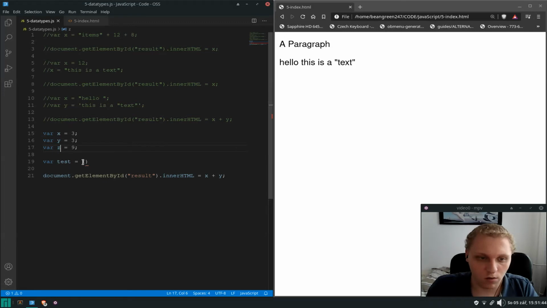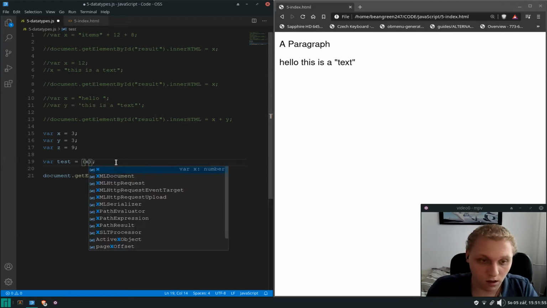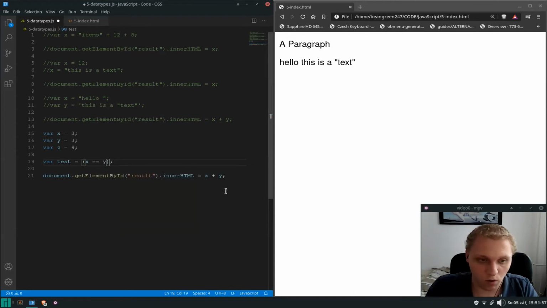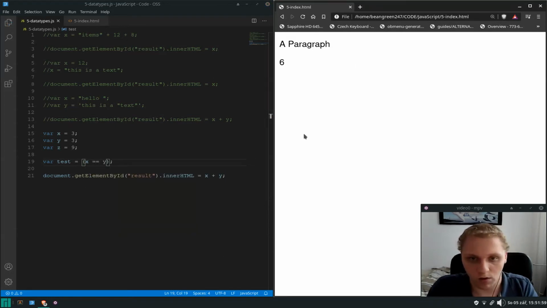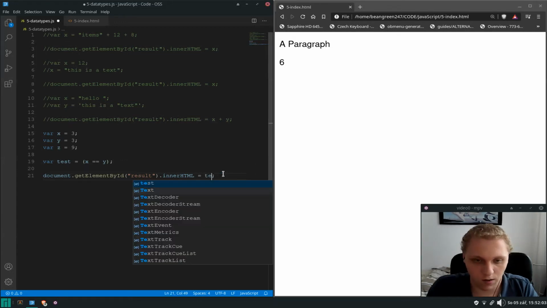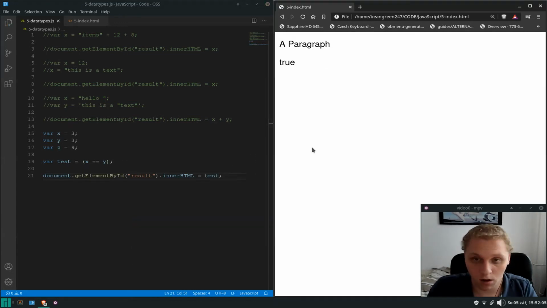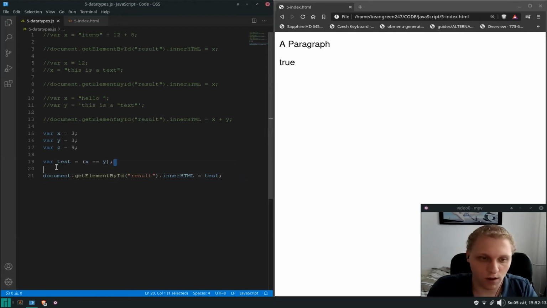So what we can do is check if a certain statement is true. For example, we can say x is equal to y, and it will return true. Test over here, and it says it's true because x and y are indeed equal. So what this did is it printed out the result that we were expecting.